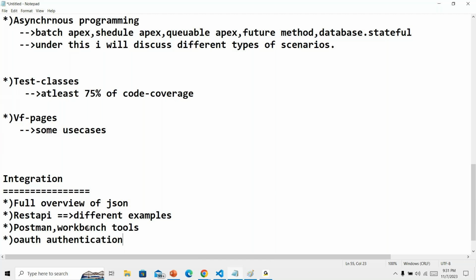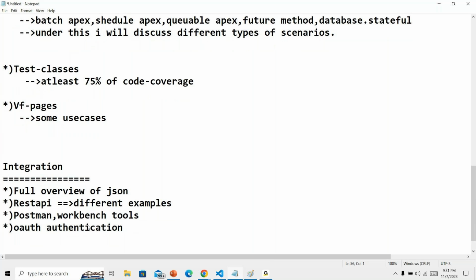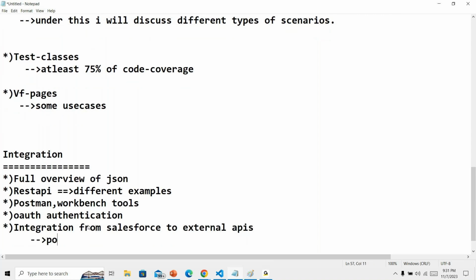I'll give you a good hands-on idea of integrating from Salesforce to external APIs. We have different types of API, like postal API and weather map API. Sometimes the functionalities are not sufficient, so that's why we are integrating external APIs to Salesforce, and we can use the appropriate requirement from those external APIs in Salesforce.